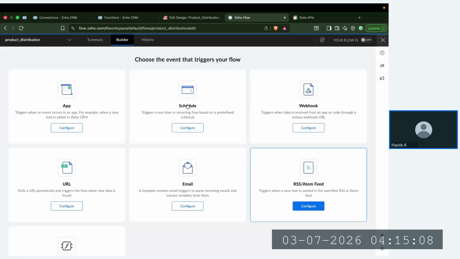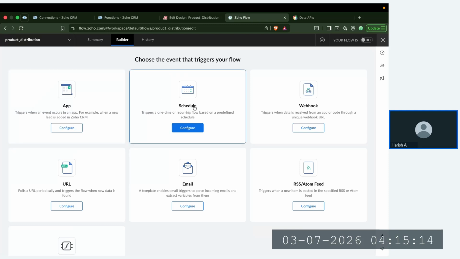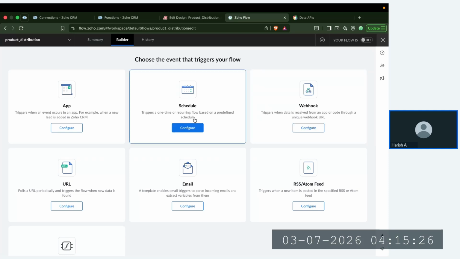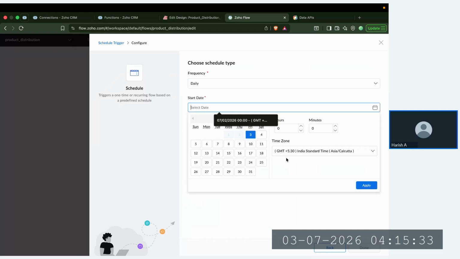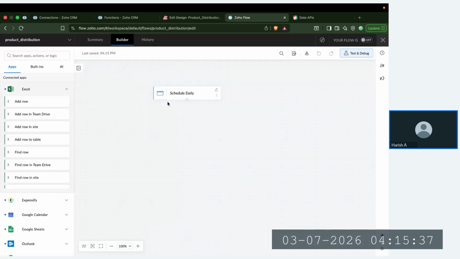It was asking whether it is webhook or app-based, from any platform, or schedule. Based on the schedule, it will get the data and do the process. Using webhook means based on the trigger, it will get the data whenever the trigger happens. So now I will do it with scheduling. It was asking, I will do it daily. Done. So basically I got the scheduling details.